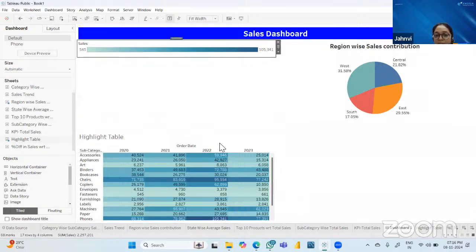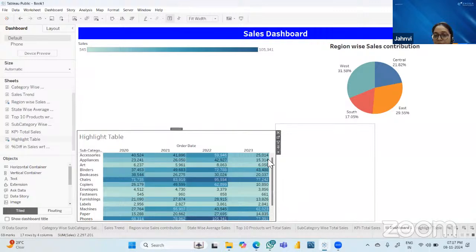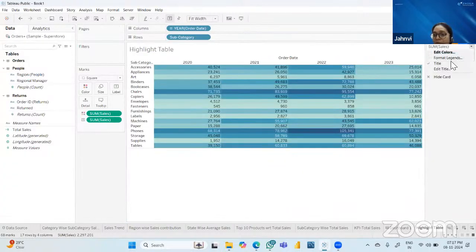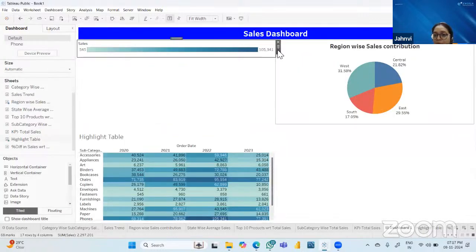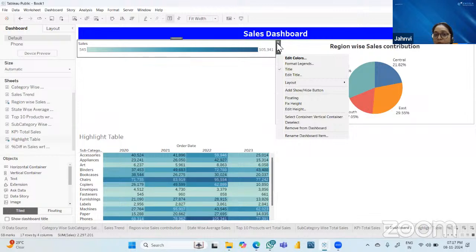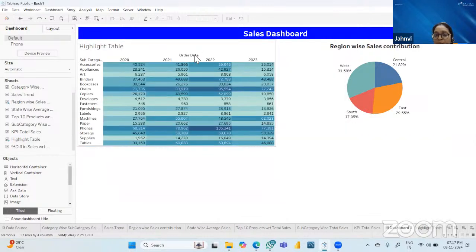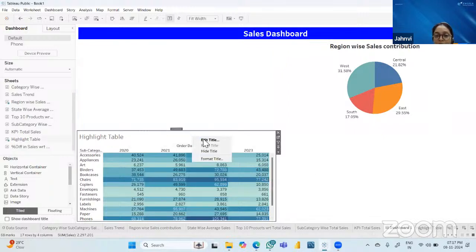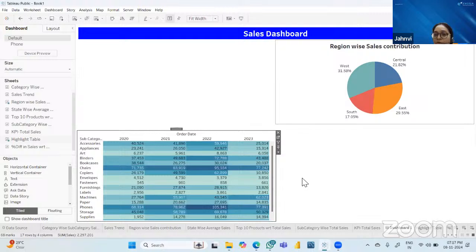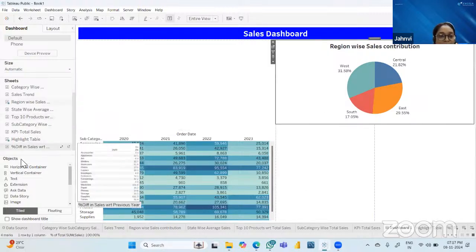For example, the source worksheet is also having this card, not required. You can hide it from here, right? If it's not hidden from here, then here also you have the option to do so, right? So you can just remove this, right? So this type of customizations you will have to do in between, right? So let us again plug a vertical container, right? So this is your highlight table. Let us just hide the title as well. So this is done. And here also we will add one more container.